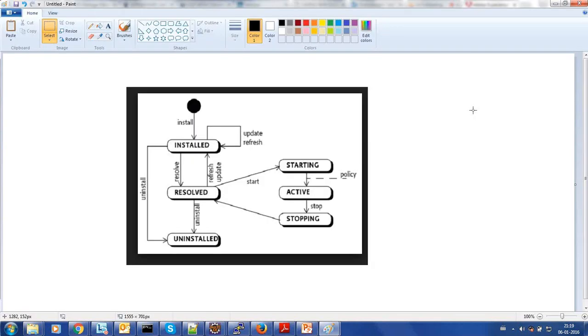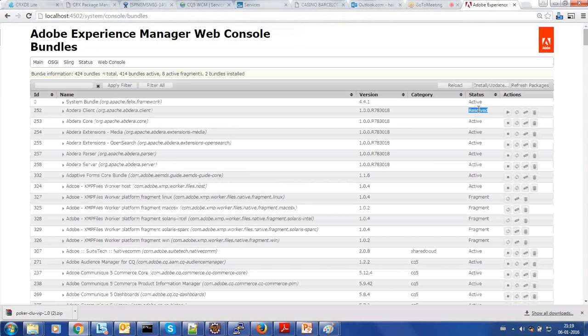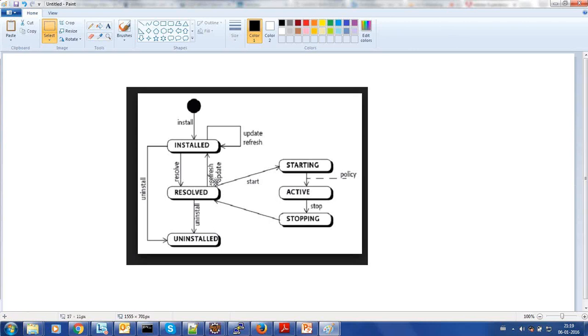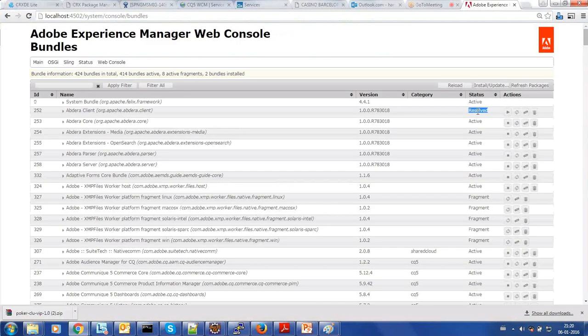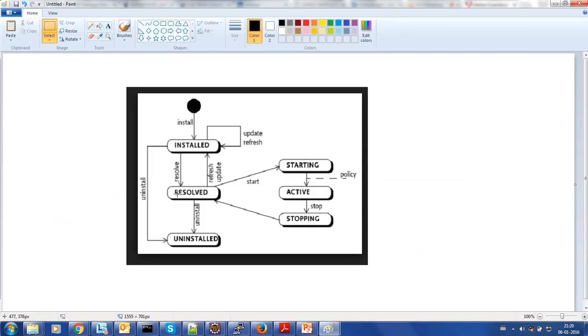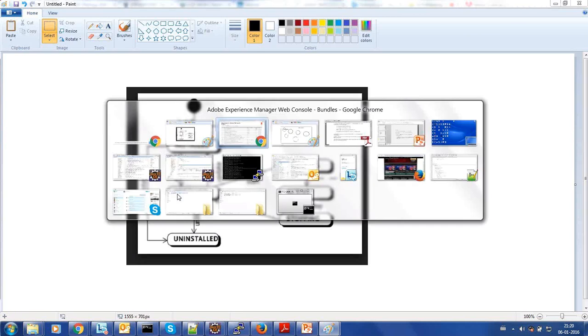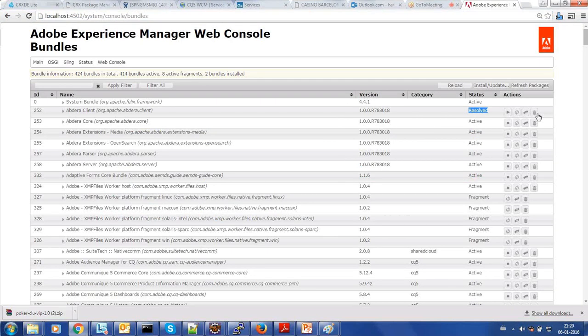If you are planning to stop, just click on the stop button. Stopping, again it will move to the resolved state. From resolved to starting mode, from starting to active. From active, if you want to stop, just click on stop. Again it moved back to the resolved state. From the resolved state, if you want to remove it from the CQ server, just uninstall it. Here the delete icon resembles that. On click of the delete icon, you are going to uninstall it. Means you are going to undeploy that bundle from the OSGi container.